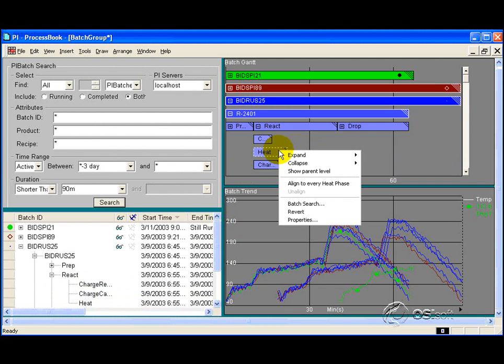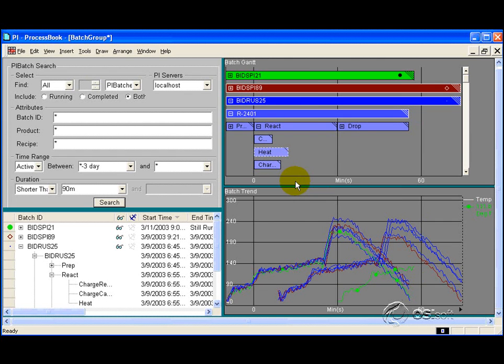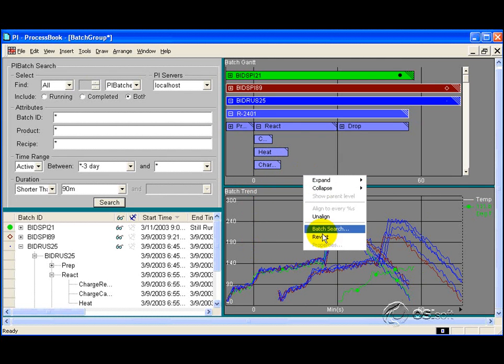I can do a right mouse button click, and I could align to every heat phase. And what that's going to do is make certain that all of these trends align up to the heat phase, where this is at 0 minutes. I could then go back and revert.